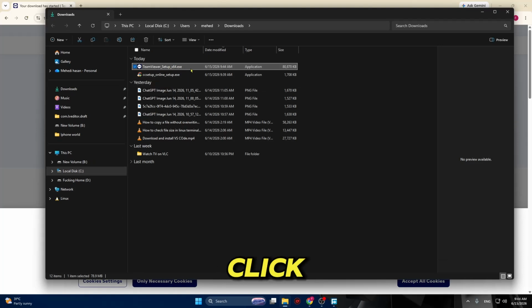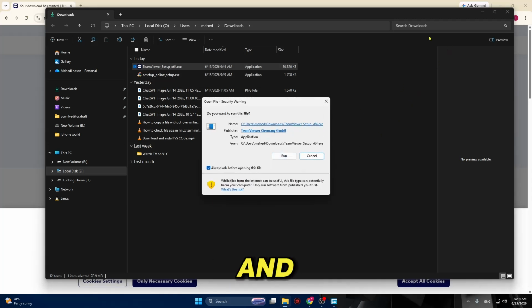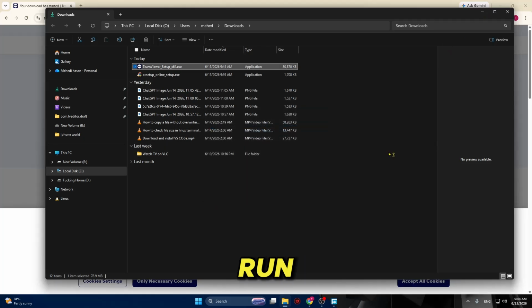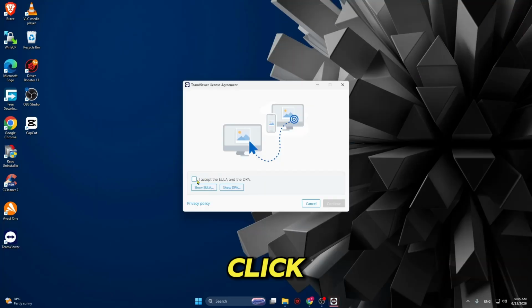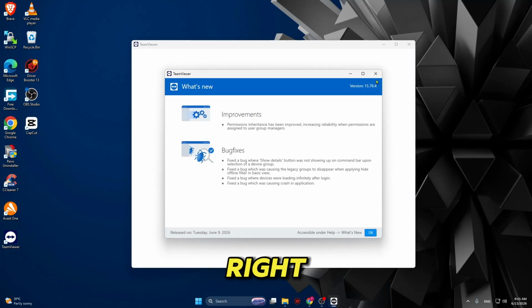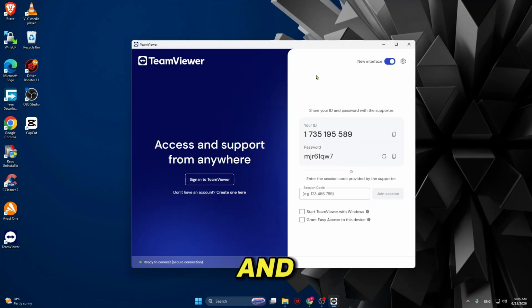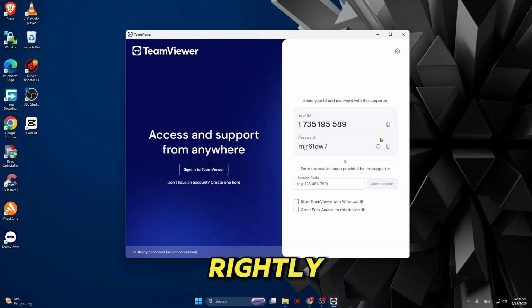setup.exe. So double-click on it to install, and minimize all of your background apps. Click on Run, click on Accept and Next, and click Yes for the permission. Minimize all of your background apps. Click on I accept this and click Continue. And as you can see right now, TeamViewer is loading, and here is your TeamViewer showing over here.